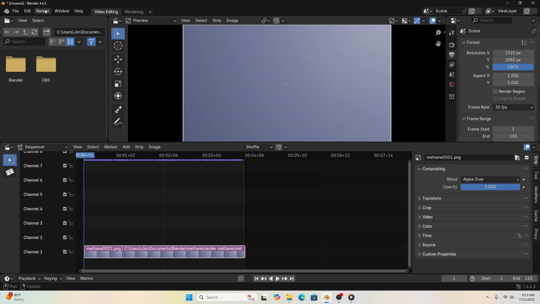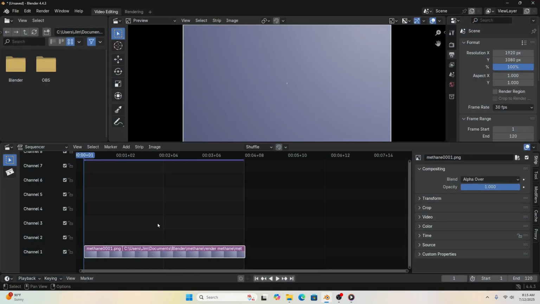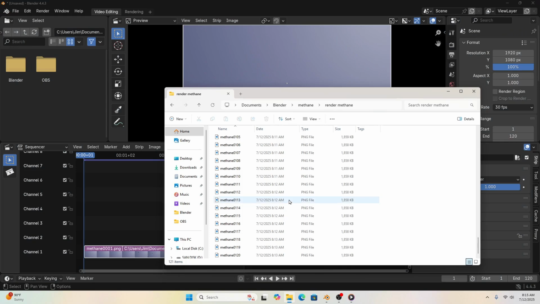This is not going to take 16 minutes. Now when I go to render animation, it's very quick because it's just stitching together the PNGs that are already done. So it's already done rendering. Let's see what it looks like.